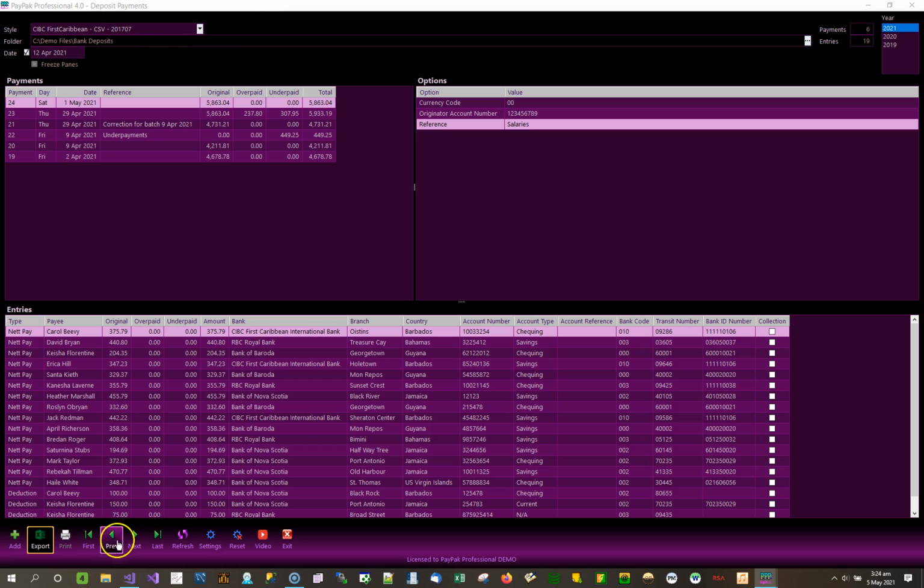The refresh button is used to refresh the entries because maybe you are on a network in your office. You have other people who access the payroll and someone else has prepared a payment, and when you hit refresh, it would refresh the display.